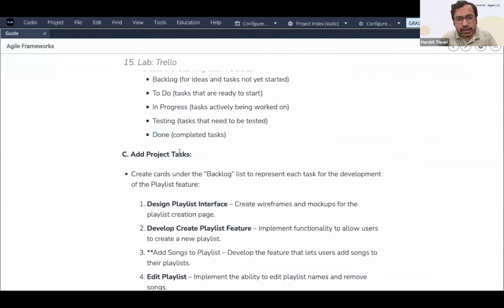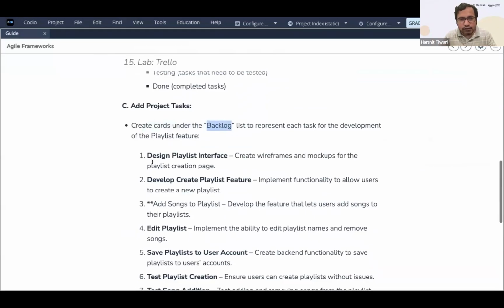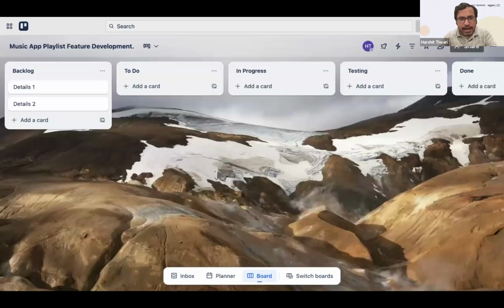Okay, moving forward. Now you can add the project tasks. So in each of those lists, you'll add the project tasks. For example, in our backlog list, we'll add the following tasks that we need to do. Backlog means these are the things that we wanted to do, coming from the previous iteration. These are things that we need to do. So this is the backlog.